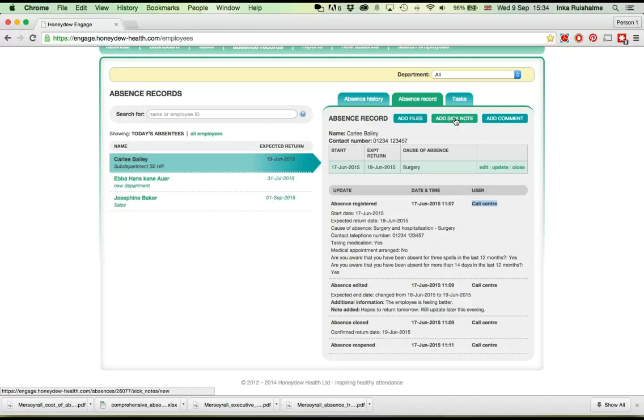Sick notes, by the way, still need to go to HR as they did before. Employees can either send them directly to HR, or if you receive one, you should forward it on to HR so that they can keep them in their records.